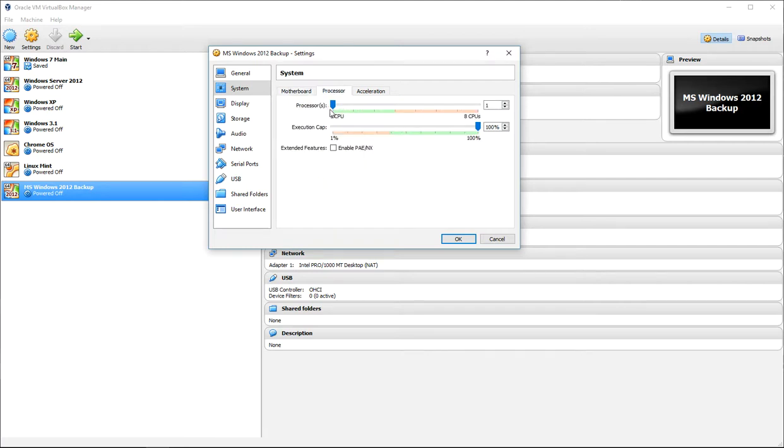On my processor, by default it only gives it 1 CPU, but I can allocate up to 4 CPUs because I've got 8 running on my operating system. So I can go ahead and let it run 4 CPUs so it'll run a little bit faster for me. And then acceleration, I'm just going to leave default.